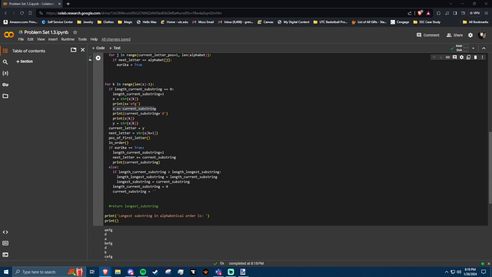Where is operators? Plus equals. x plus equals 3 equals x equals x plus 3. So technically we're chilling here, but let's do one of these maneuvers. Let's try this. Current substring equals current substring plus x.